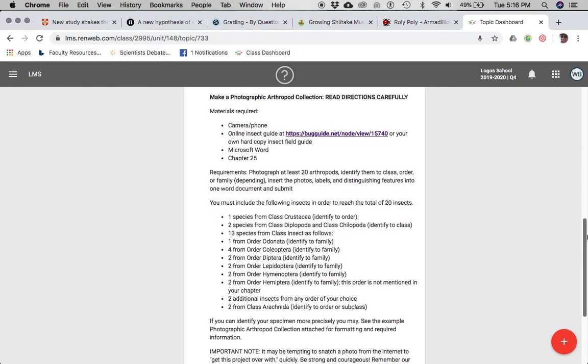All you need: your camera, the online bug guide, or a hard copy of an insect field guide if you have one. You won't have access to crustacea and arachnid and other types of taxa if you're only using an insect guide, but there are some really good insect guides out there. Ken Kaufman in particular, I really like his insect guides, and there are some other good ones as well. Some well-known ones, including Audubon, have some excellent insect guides.